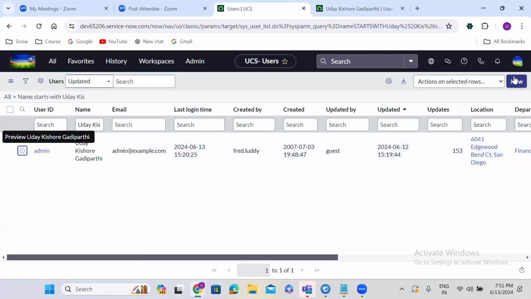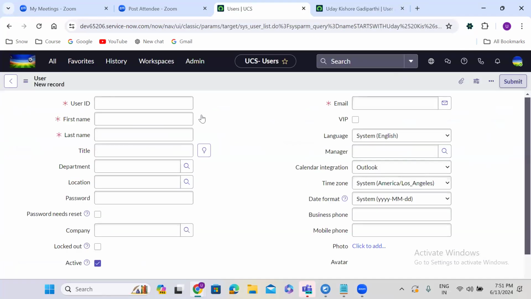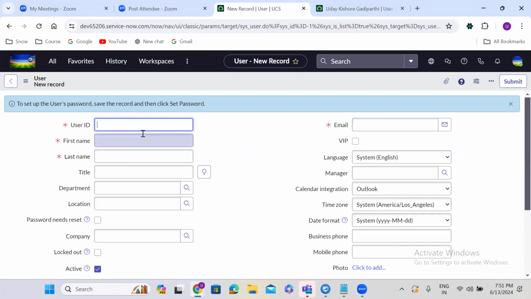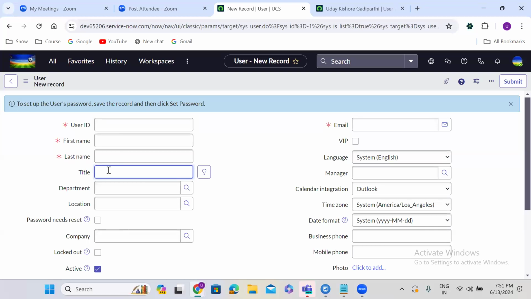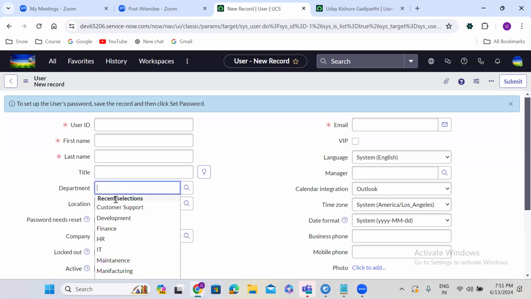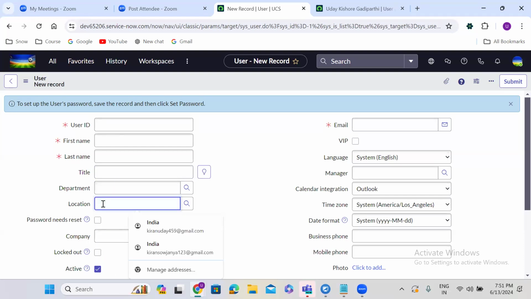So let me click on new here. This is the user form, guys. This is the login ID. So when you are logging in, you have to use this ID here. For Sai Kiran, for Prithvi, we have used the login IDs. Your first name, your last name, your title. Title in the sense software engineer, senior software engineer, vice president, president, or CEO. Title means your designation, your department, your location.